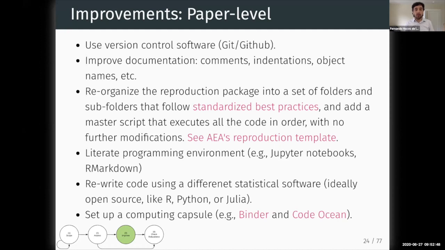They could incorporate practices like literate programming. This gets a little bit more involved, but things like using Jupyter notebooks or R Markdown, where the reproducers could intertwine the code and the output in one environment, so you don't have to go read and then run the code in different stages. Also, reproducers can rewrite some fraction of the code using a different statistical software. Ideally, open source software like R, Python, or Julia, but with any statistical software, it's already a contribution because it adds robustness and readability to the package.